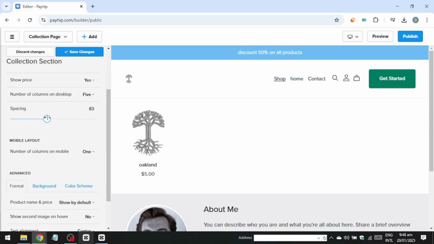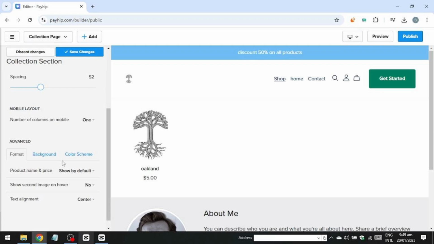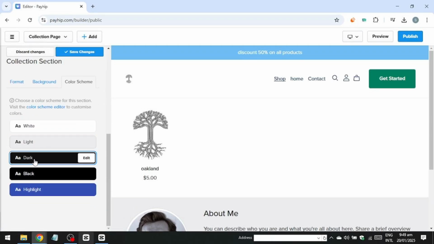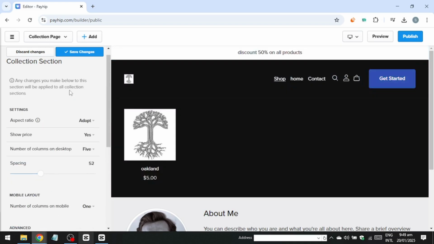Other customization options include toggling the display of product prices and modifying the background color of this section. Turning the price display on or off can influence how visitors perceive your store, while adjusting the background color provides an opportunity to match this section with your brand's overall color scheme.